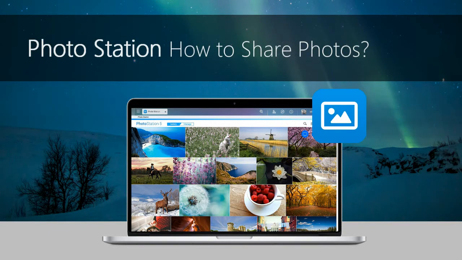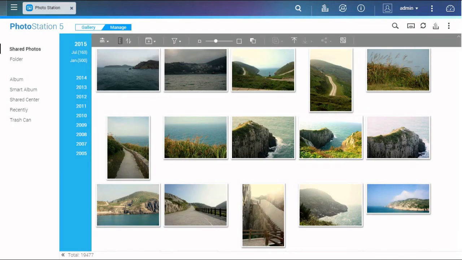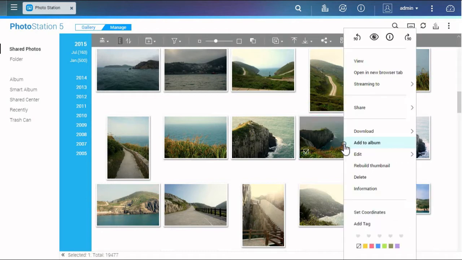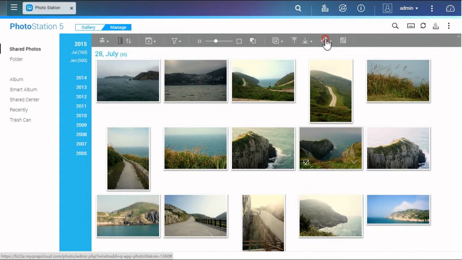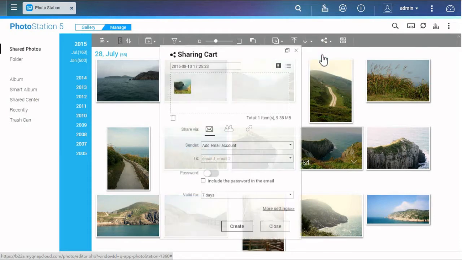How to share photos. If you take a nice picture and want to share it with your friends, there's no need for you to download it to your PC and then upload it to social networks. Right-click on the selected photos or videos and choose Share, or click the Share button on the toolbar. If you want to share it by email, you will need to add an email address.